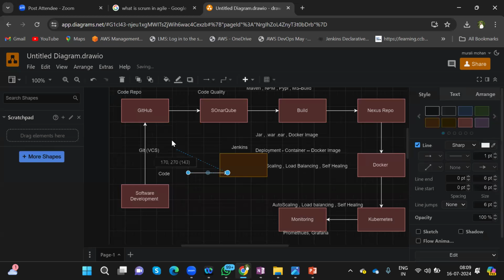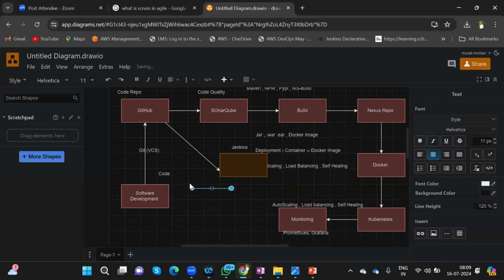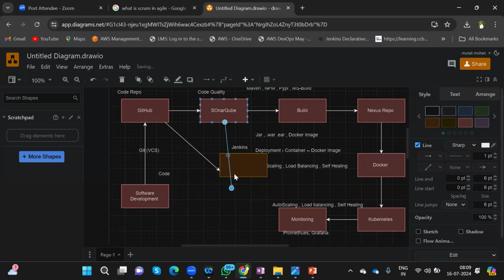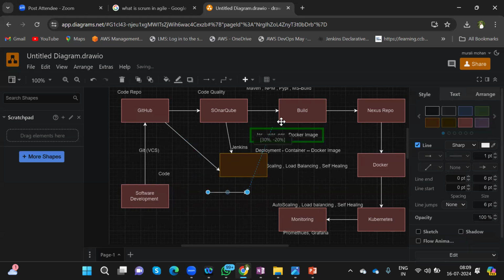First, we have to understand how we can integrate all the tools with Jenkins. I have to integrate GitHub. Let's say I have to integrate SonarQube. I have to integrate Maven. So all the tools I have to integrate with Jenkins. We just need to understand how we can build all these applications.